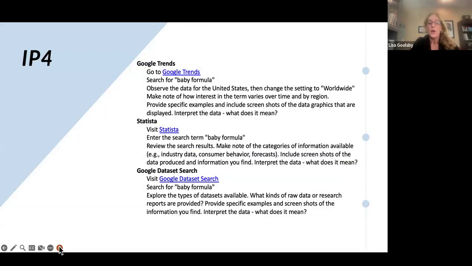Okay. So I'm going to actually go in and we're going to visit each of these sites. For your Unit 4 individual project, you are going to visit three research sites: Google Trends, Statista, and Google Dataset Search. In each of these three data sites, you're going to search for the term baby formula. At all three of them, you're going to be looking at baby formula.